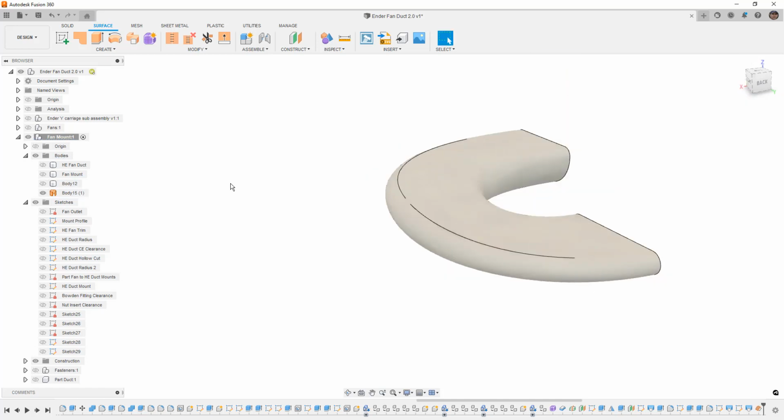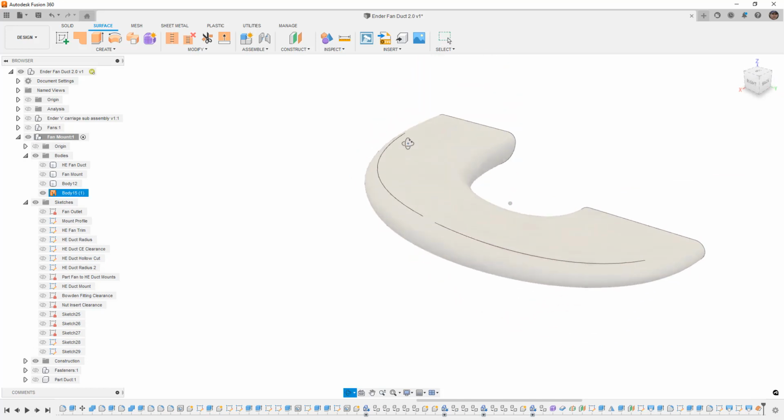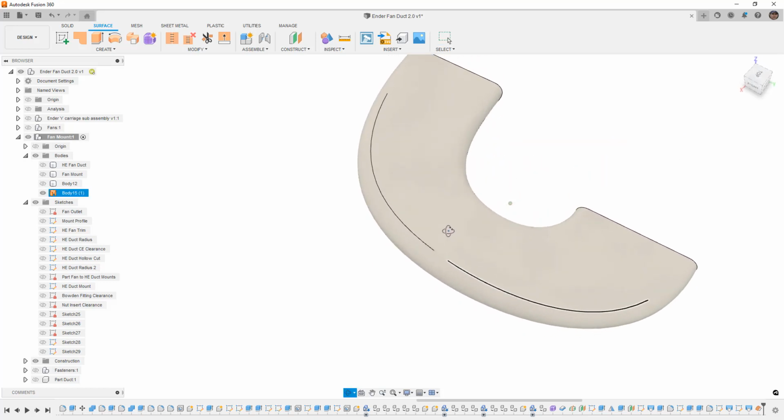If we hide this, hide the solid body, you can see it creates this weird edge, this seam that's happening here. And that's why you're getting the problem with shell. Now, that doesn't mean you can't create something with this.